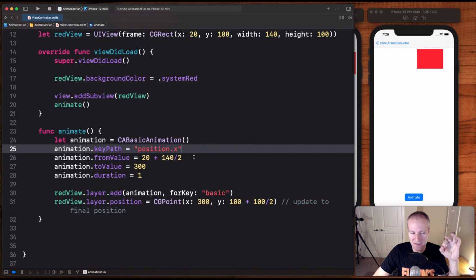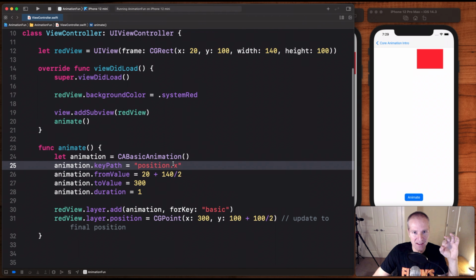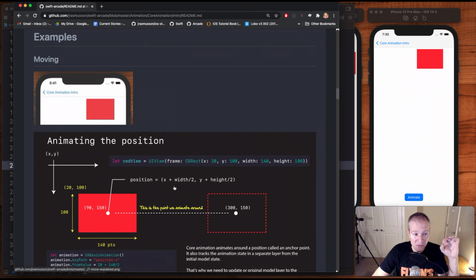And now this is the stuff that's kind of confusing that you really need to understand. This from and this to value. How do we calculate these values of 20 plus 140 divided by 2, to a value of 300? Well, this is where you really need to understand the Core Animation and Core Graphics coordinate system. What's going on here is we're really animating the shape's position. And this is probably one of the most confusing things when you get into Core Animation. What are we actually animating? It's always this middle position, or sometimes referred to as the anchor position.